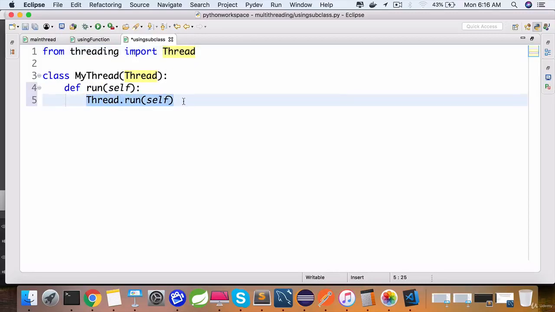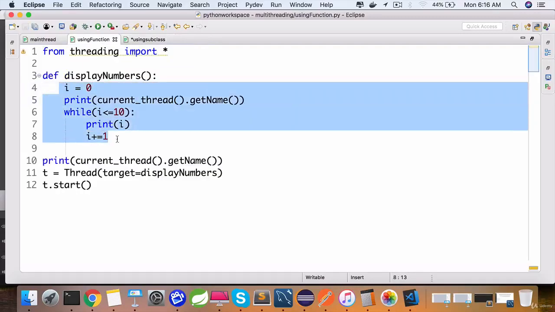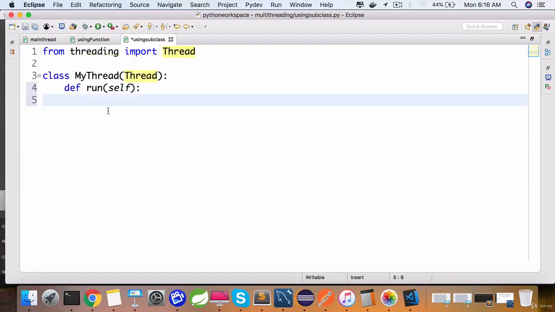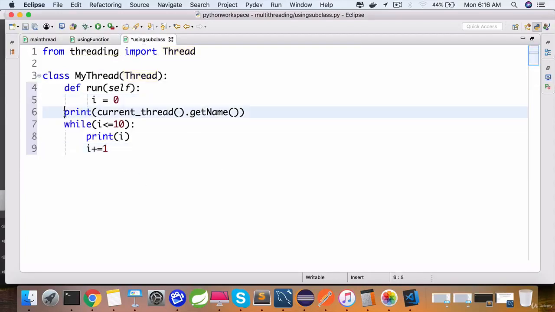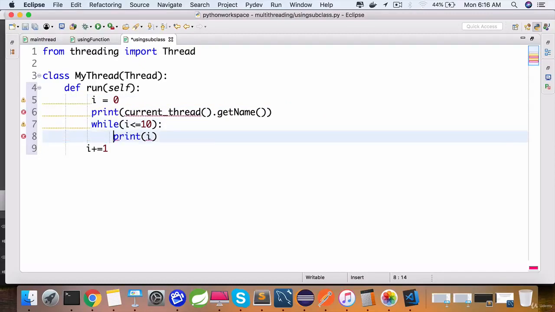All we need is the Thread from which we are going to extend. class MyThread, within brackets Thread. So we are extending the Thread class and we need to override a method called the run method, which is present on the Thread class. So Thread.run(self), instead of that, here we can implement our own logic.